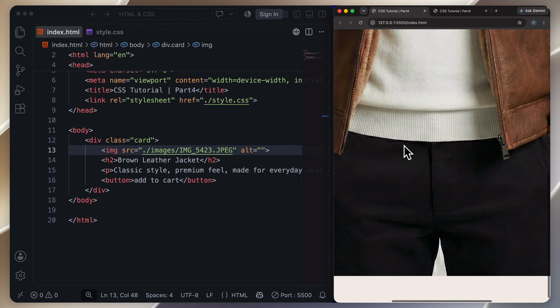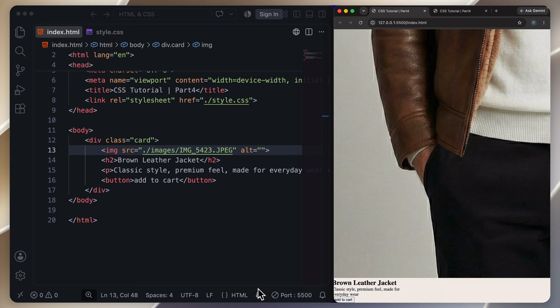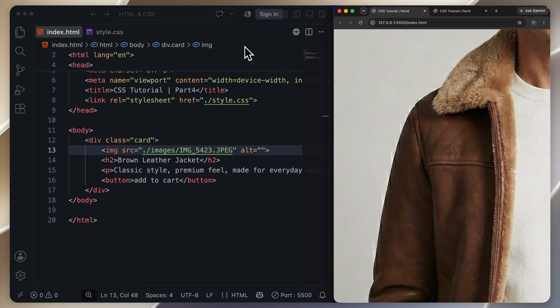Now our image shows up at its natural size. Down here, we still have the rest of our content. Now, what do you think? Where did the background color go? It's hidden underneath the image.